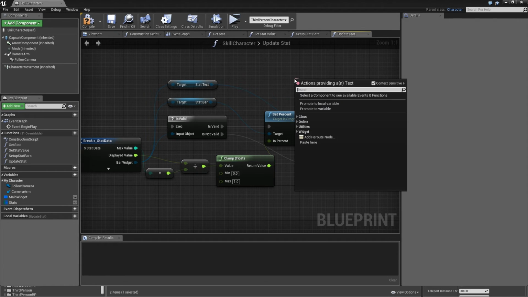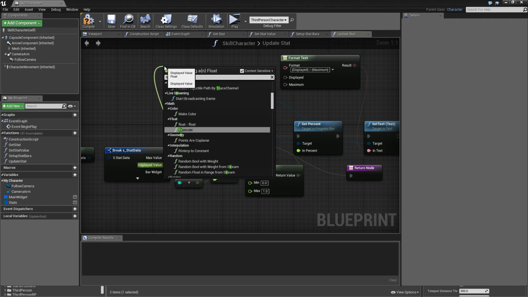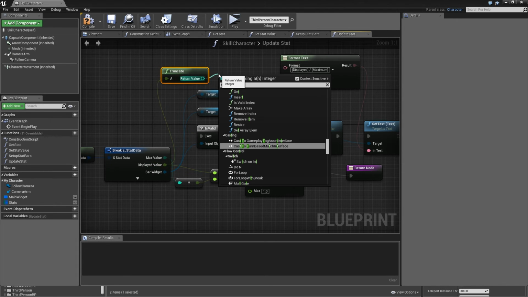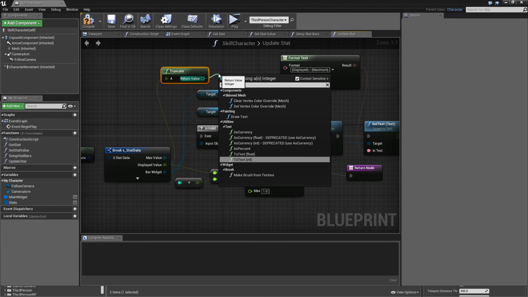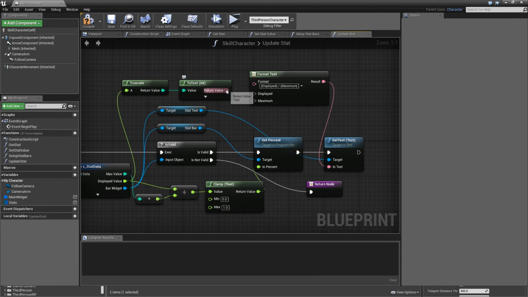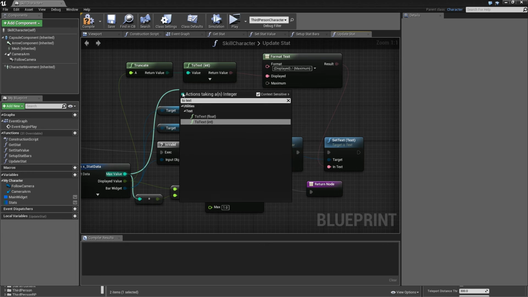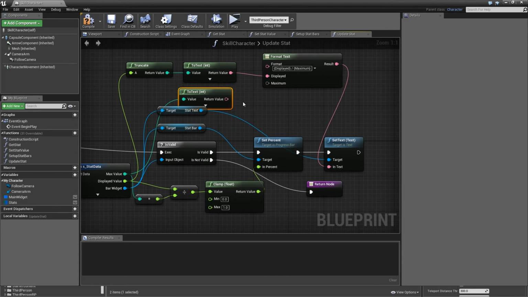For our in text we will use a format, and this will be in curly brackets displayed, then add a blank space, slash, another blank space, and then maximum again in brackets. The displayed will be our displayed value that we will truncate and then convert to text int. Uncheck the use grouping, plug that in for the displayed, and maximum will just be the max value to text. Again, we don't want it to group.